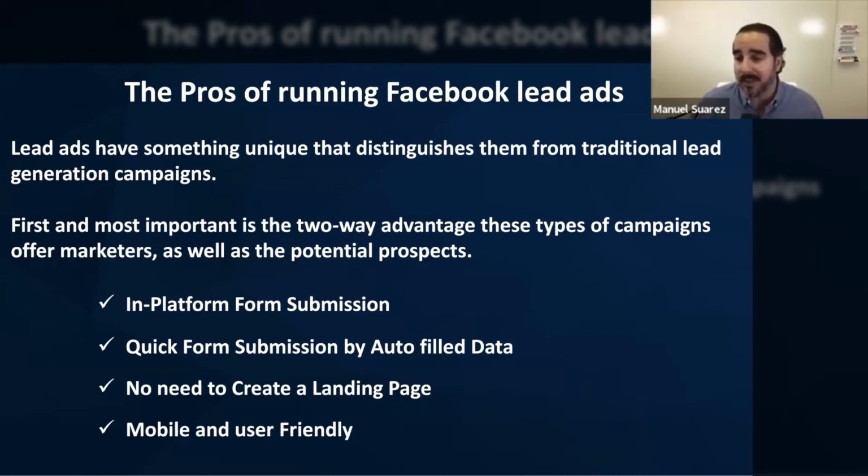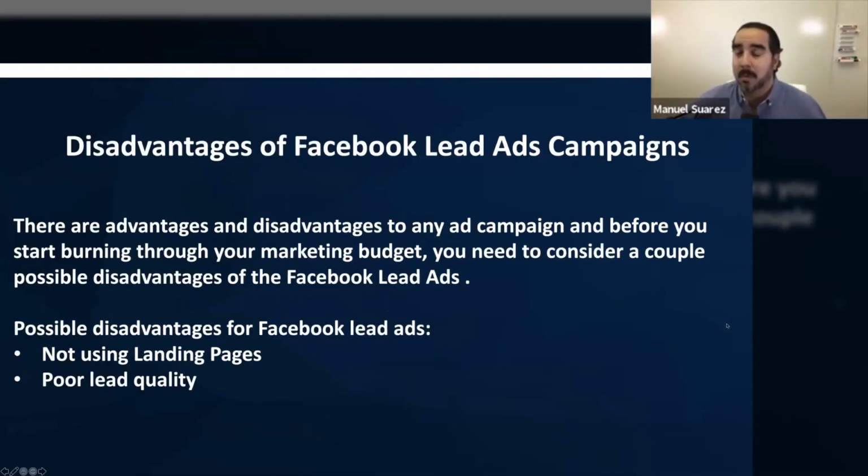Mobile and user-friendly, they are so user-friendly. And in a world that is actually revolving around mobile devices, it tells you how big of a deal it is to have a platform that is so interactive on mobile that you can easily convert people and get them to respond to whatever your marketing message is.